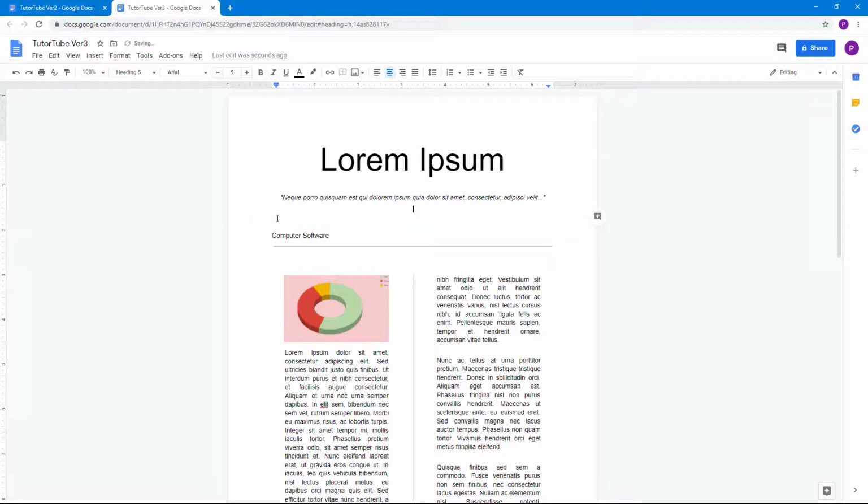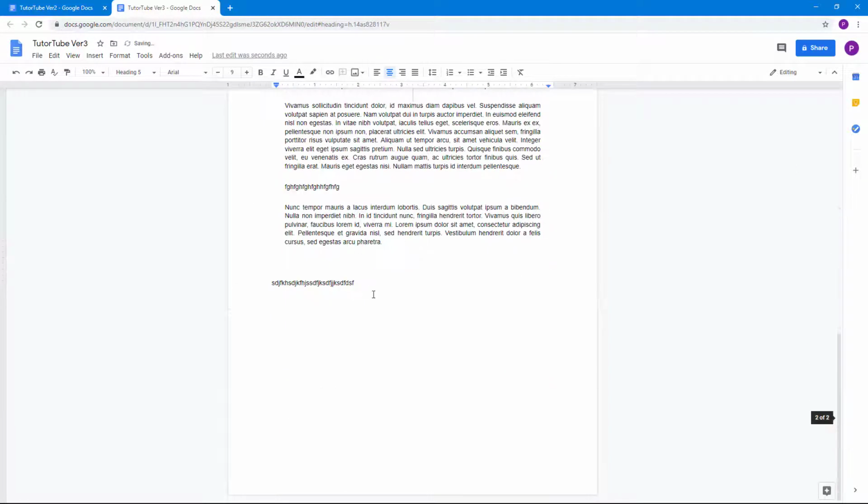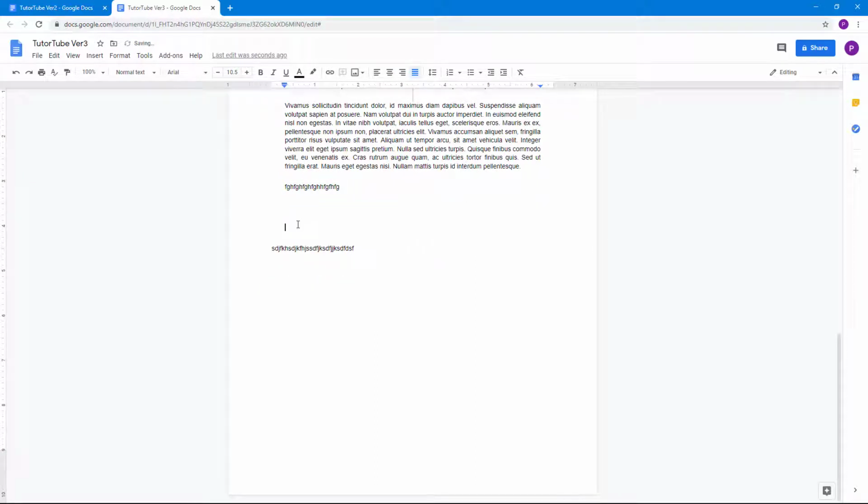And I'm going to remove this right here, and make a few changes on the bottom. Maybe remove this paragraph and say hi there, just like this. Okay, so those are the changes.